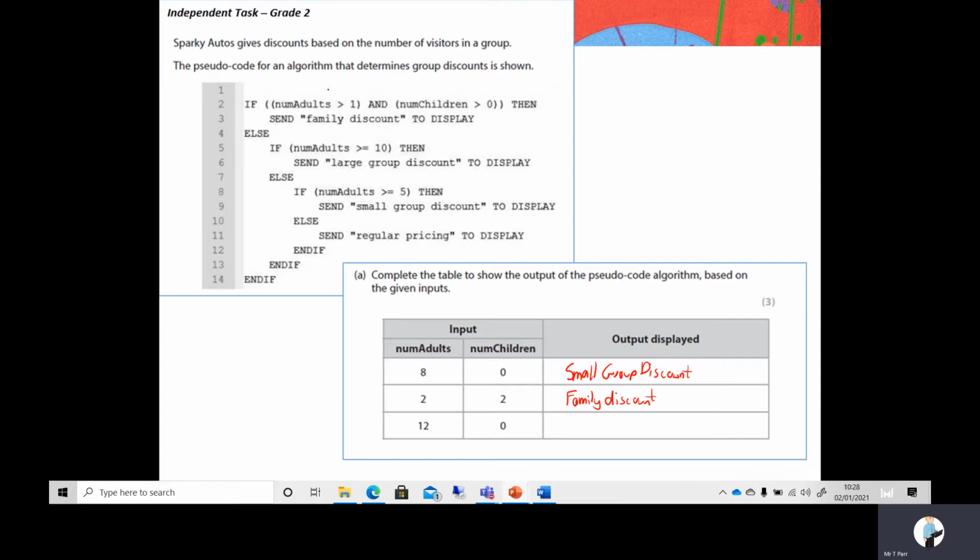Okay, last one. Number of adults is 12, no children. So 12 is greater than 1, but we haven't got any children, so move on to else. So number of adults greater or equal to 10. Well, it is because it's 12. So then it's going to say large group discount. Okay, so there you go. Those first 2 activities are just little recaps of algorithms and reading algorithms.